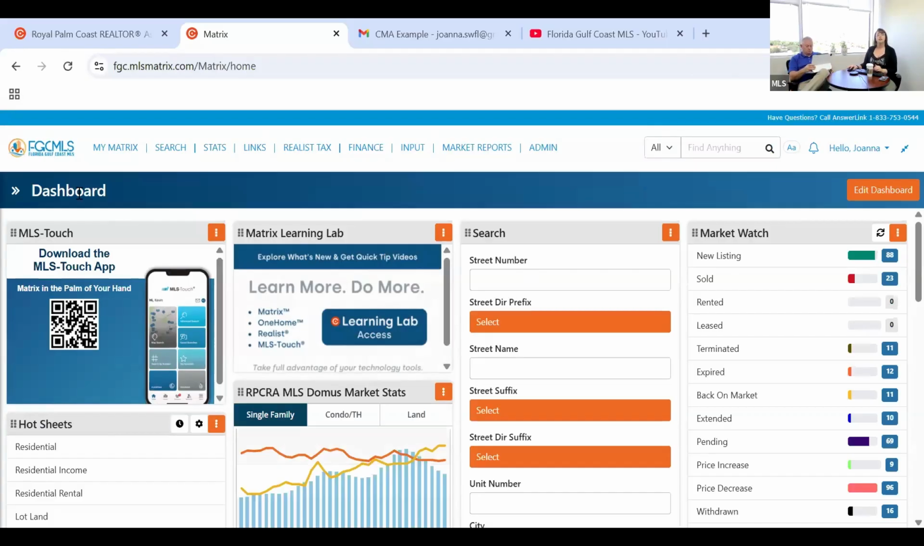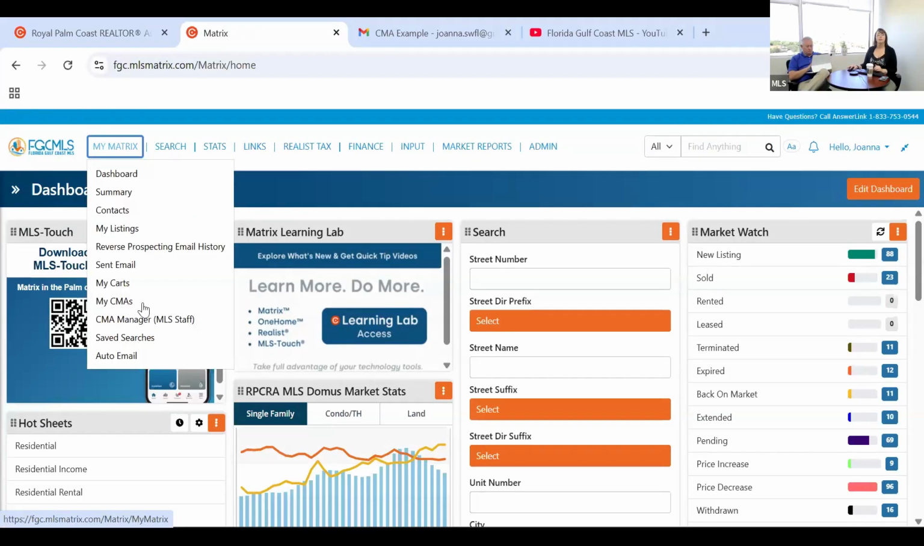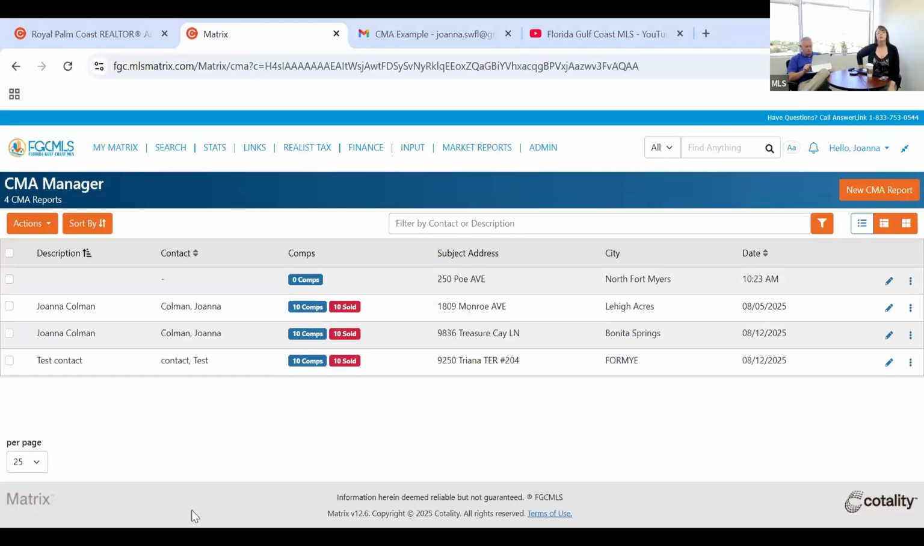So in the new dashboard, it'll be located in the same spot. You'll hover over My Matrix and then come down to My CMAs. Now you can see here, we've been playing with the system a little bit, so we've got some addresses in there already. All of your prior CMAs will pull into your CMA manager if you're using the new one. If you created the CMA on the classic dashboard, when you click into them, they will open up into that classic version and you will have a button to switch over. But when you're starting fresh, if you're in the new dashboard and you click into your new CMA manager, this is what it's going to look like.